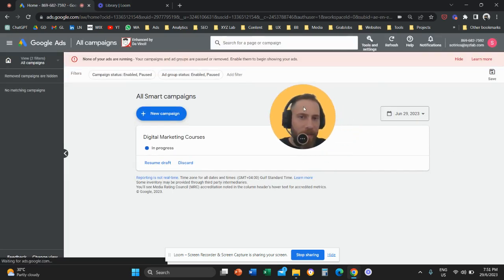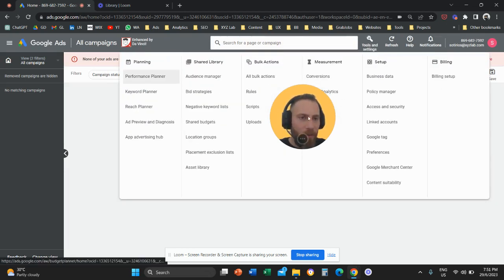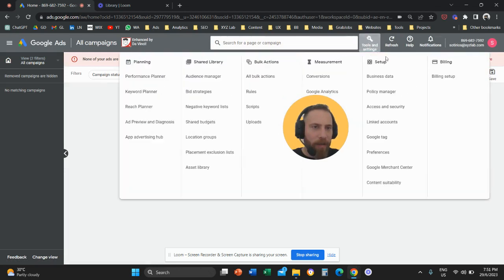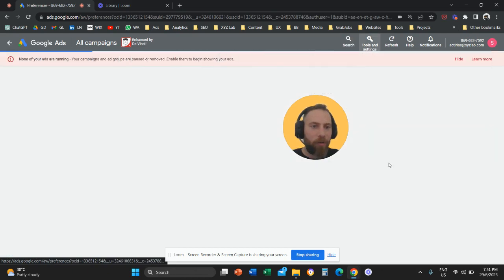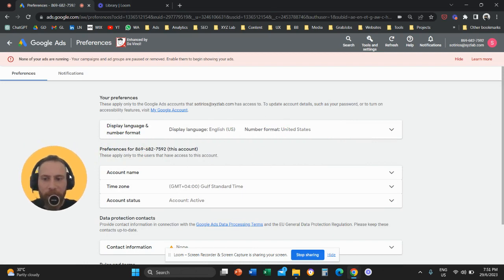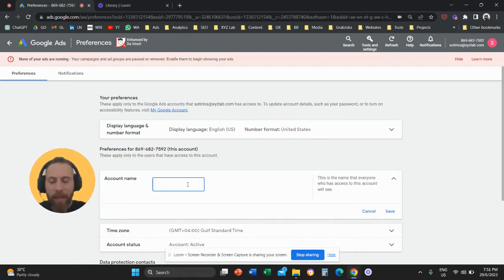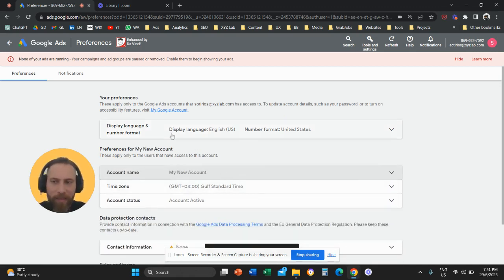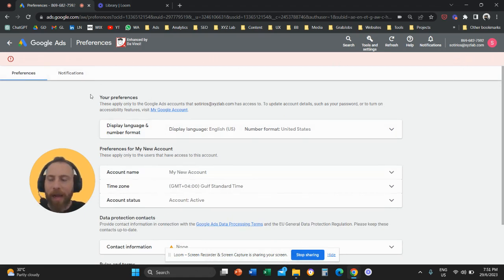Now in the old interface, what we're going to do is click on Tools and Settings on the top, and we are going to go to Preferences under the Setup column. So Tools and Settings, you're going to go to Preferences. Once you go to Preferences, then you're going to come here where it says Account Name, and I'm going to name this My New Account, and I'm going to save, and that's it. That's how easy it is to name a Google Ads account so that your life becomes easier.